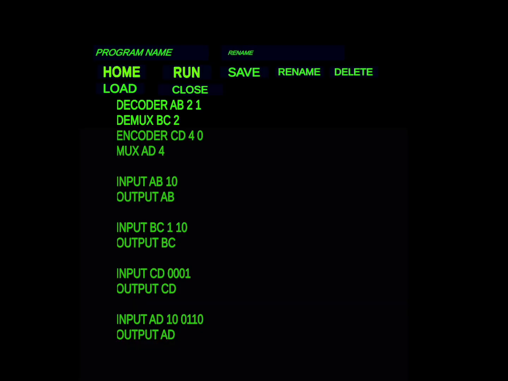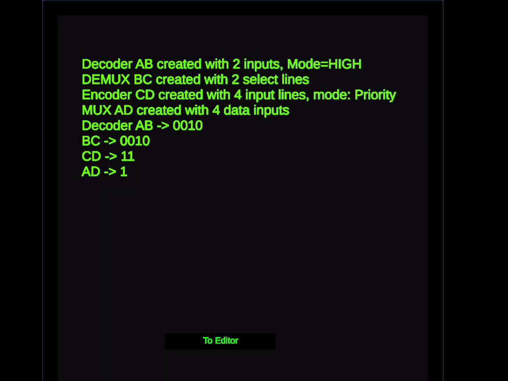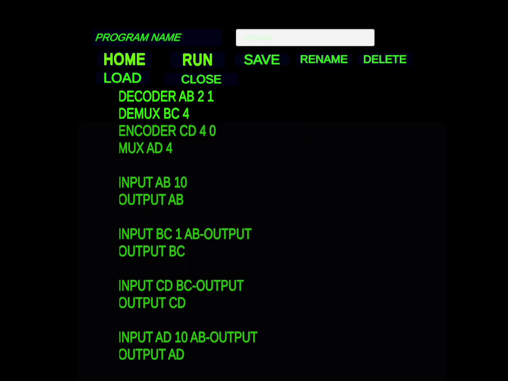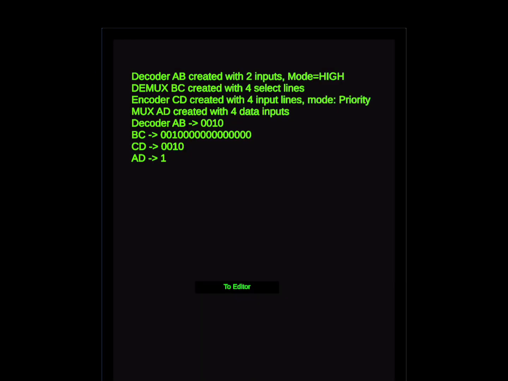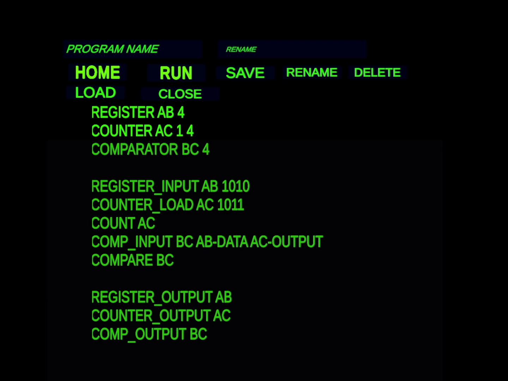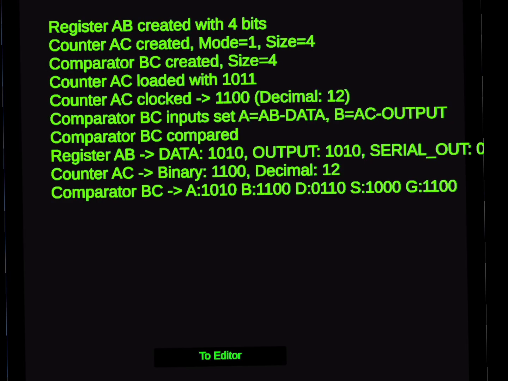In these programs, we have a decoder, a demultiplexer, an encoder, and a multiplexer, and we demonstrate the usage accordingly. In this program, we have a register of 4 bits, a counter of up counting capacity of 4 bits, and a comparator of 4-bit, and we load the register and the counter parallelly, and we compare the data of the register and the output of the counter using the comparator.